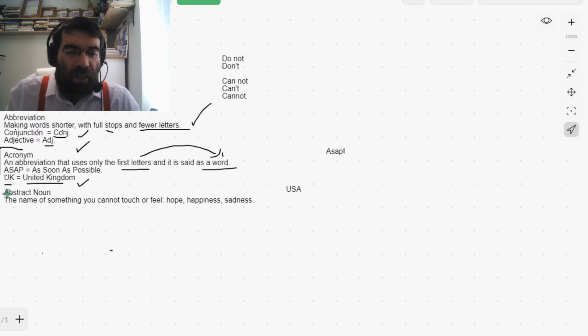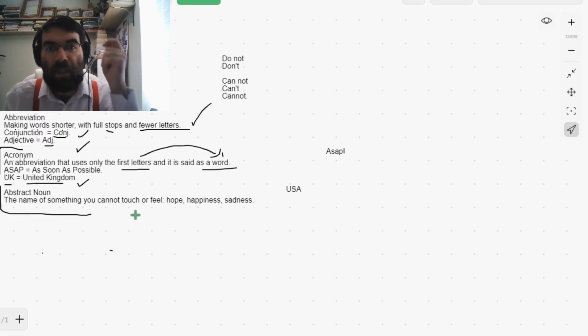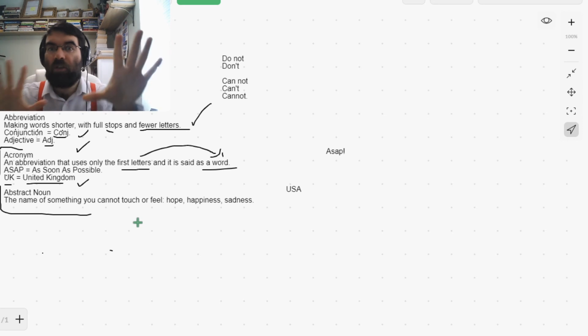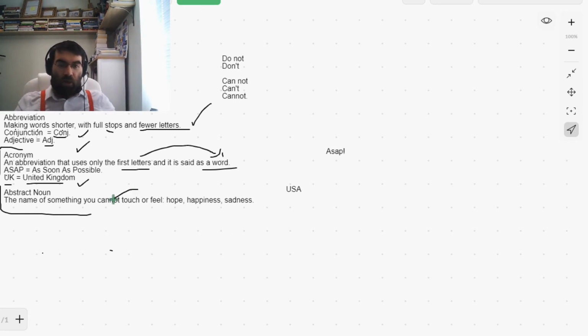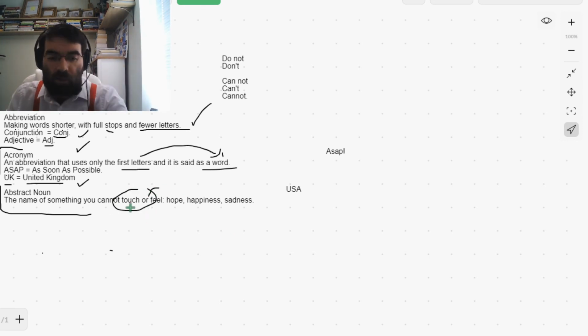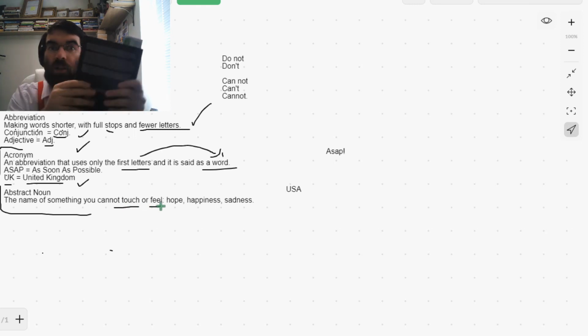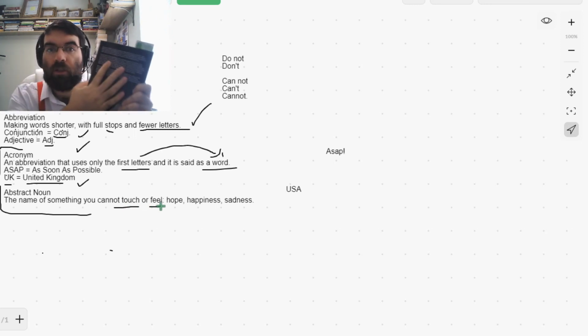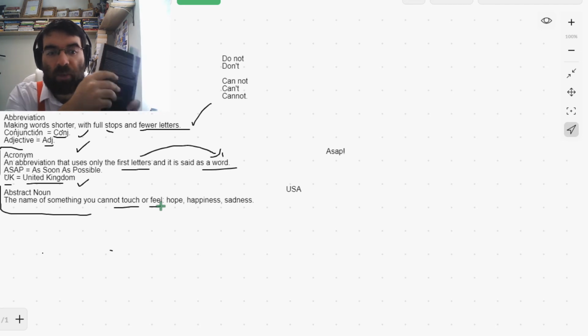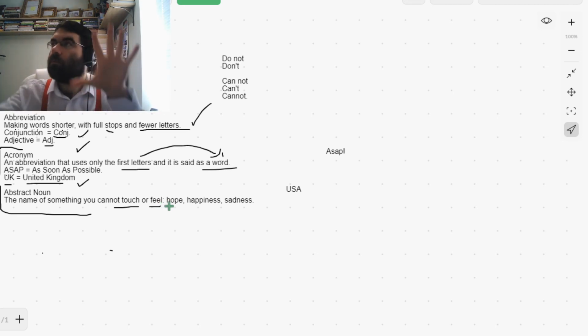An abstract noun. The name of something that can't be touched. You can't touch it, nor can you feel it per se. You can touch a book. So that's a concrete noun, but an abstract noun is hope.